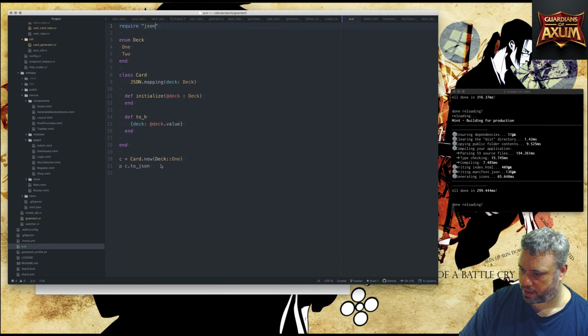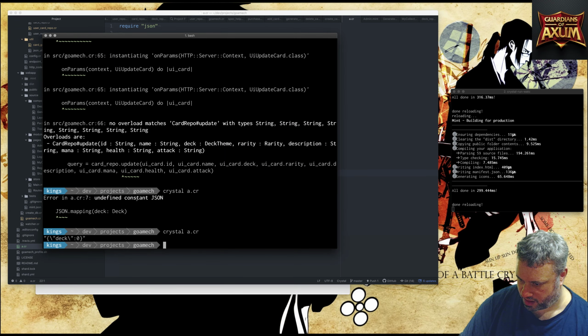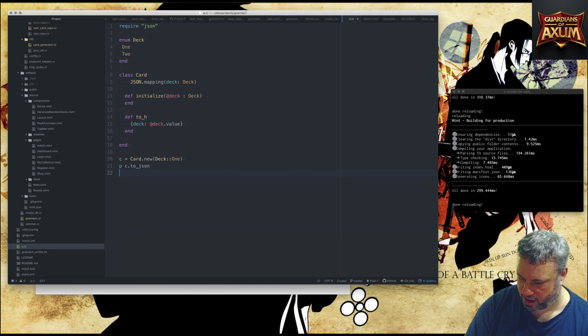So now what happens when we do from JSON? So let's say I've got some JSON, like this, with a deck and a string. This is my JSON. I just got an object. What's the best way to do this? Probably like this kind of thing.